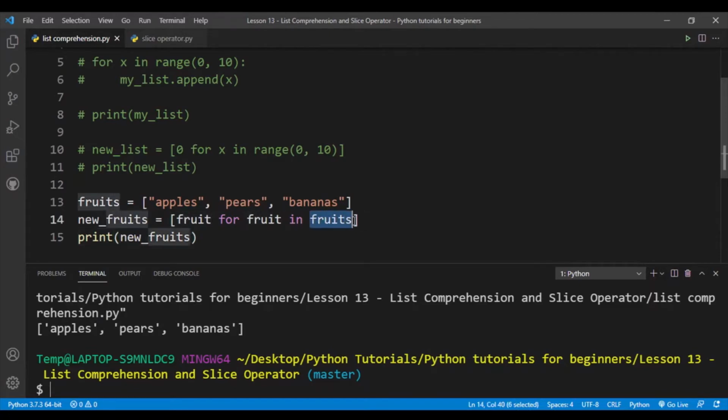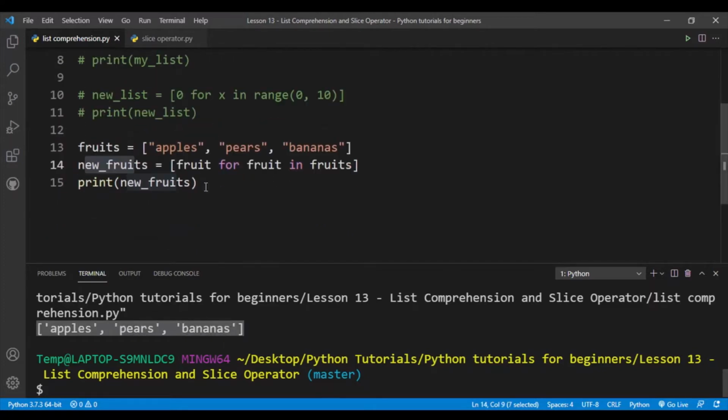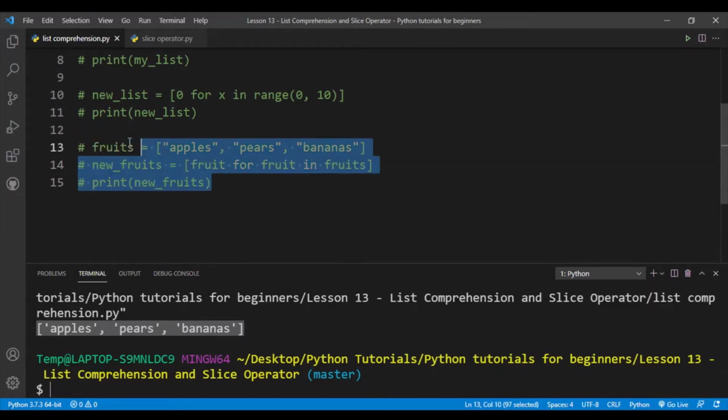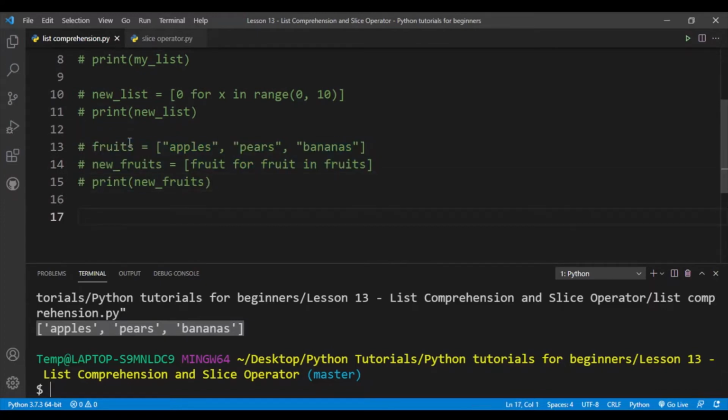So the list here is fruits. So fruit is updated in each and every single iteration. So fruit is first apples, the string apples, then it's updated to pears, and finally it's updated to bananas. And each time the element fruit is added to the new fruits list. So first apples, then pears, then bananas is added to my new fruits list, and this is my final output over here. Okay, so that's iteration by item.